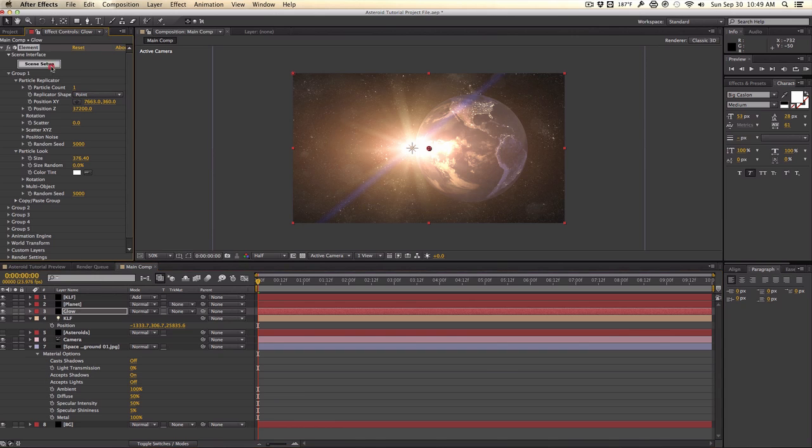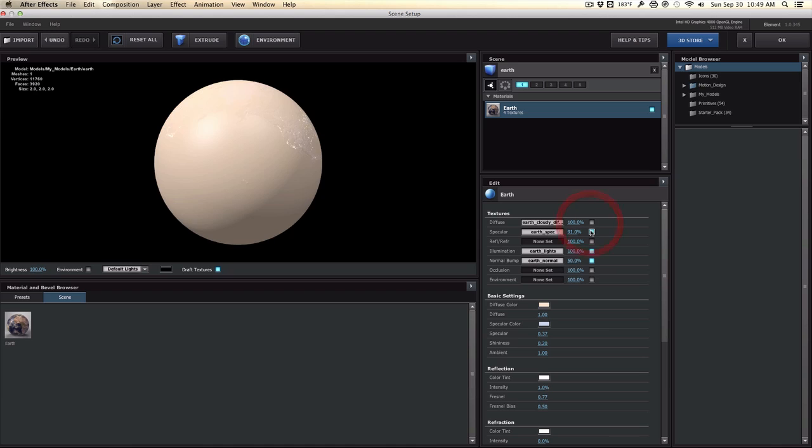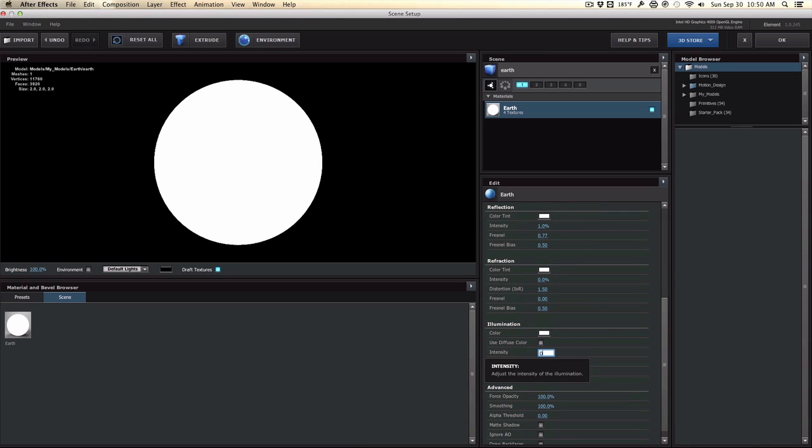So we'll go into the scene setup, go into our material here, and I want to shut off the diffuse, the specular. I want to shut off pretty much everything. We'll go down to the illumination. We'll set it to 0.